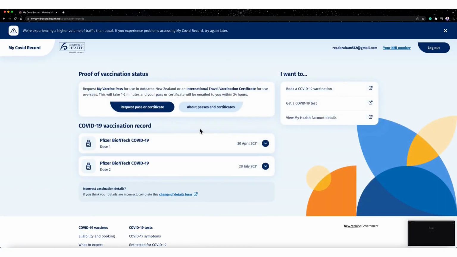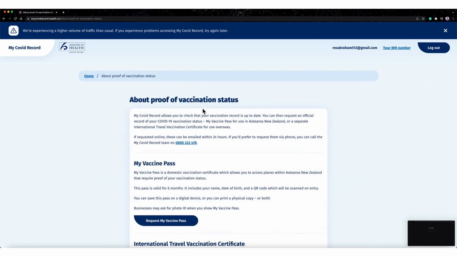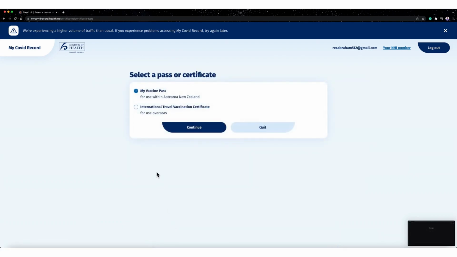As soon as you're logged into the website, you can see the second tab over here under proof of vaccination status, passes and certificates. Click on that. And over here under my vaccine pass, you can request my vaccine pass. Our purpose right now is just to acquire a pass or certificate. So select the first option, my vaccine pass, and click on continue.